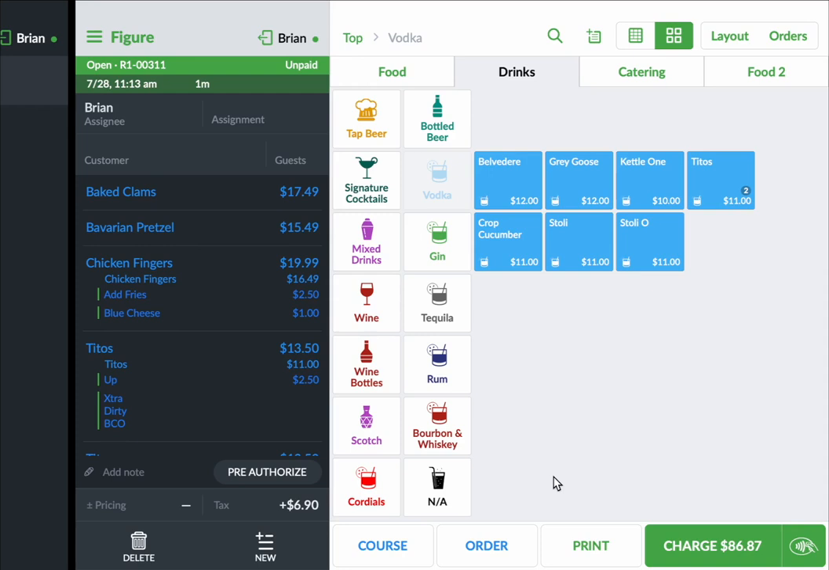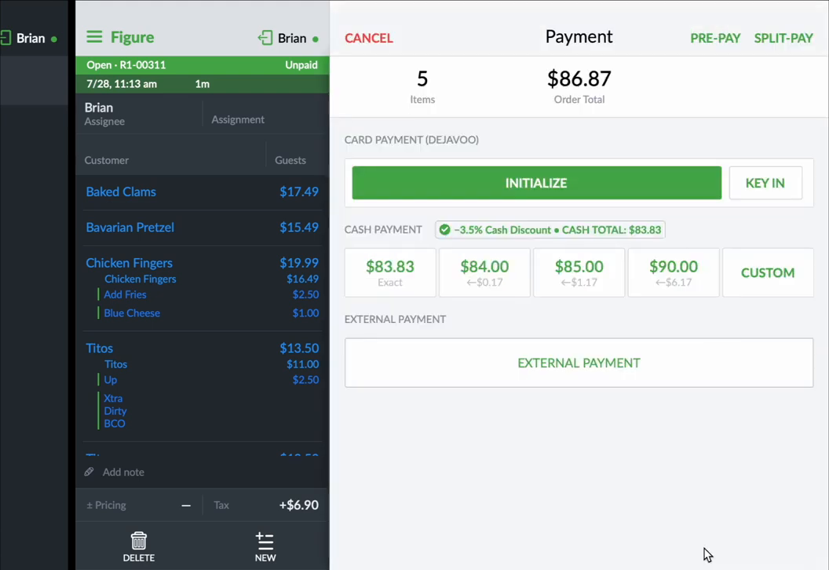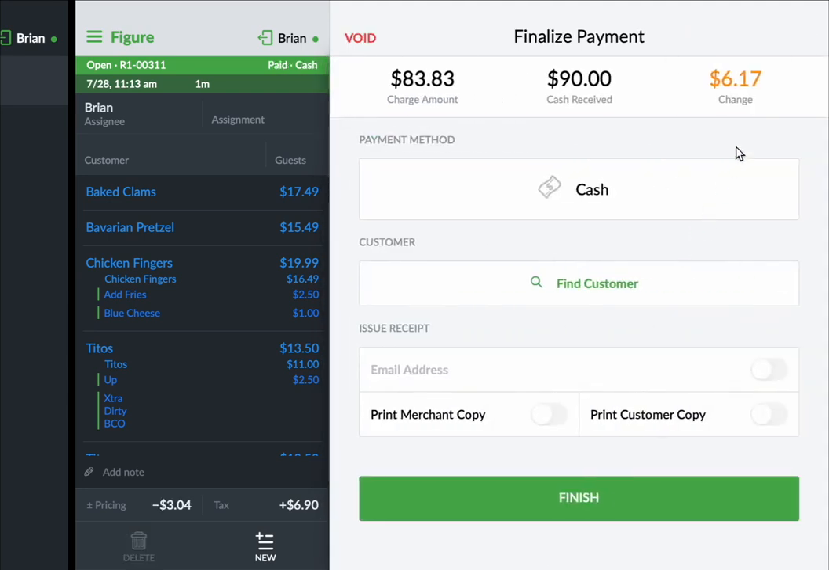Okay, and once the guest is ready to pay, we can hit print to present them with the check. And once they've provided payment, we can click charge, which will bring up our payment options. Initialize will start your credit card reader where you can insert a chip, tap a card, or tap a phone. And underneath that are the cash payment options with some common denominations for the current bill. So if you click on 90, it's going to tell you they're due $6.17 change.